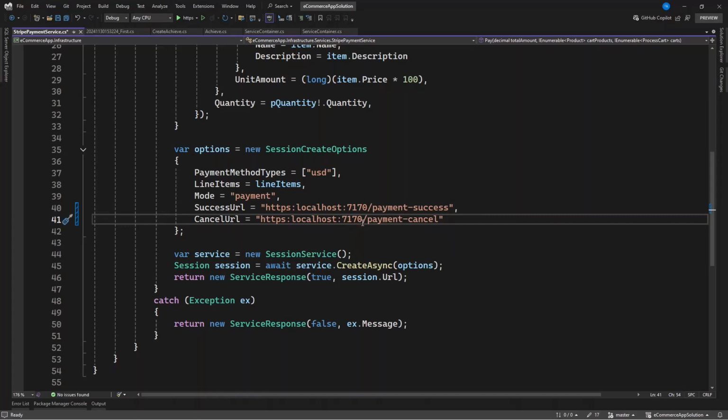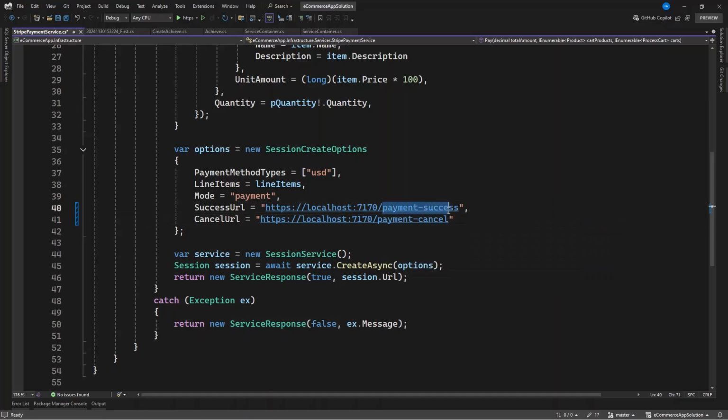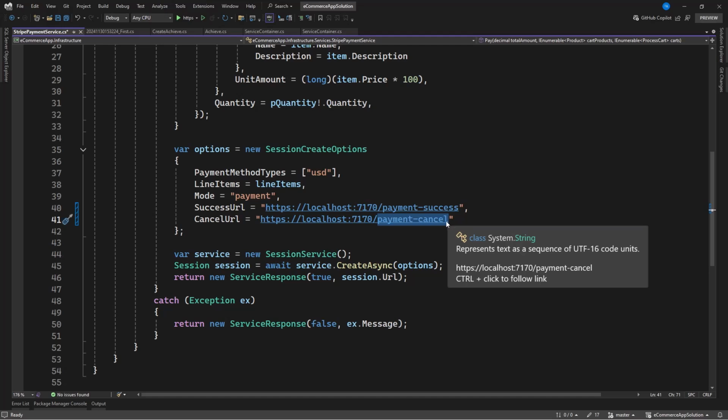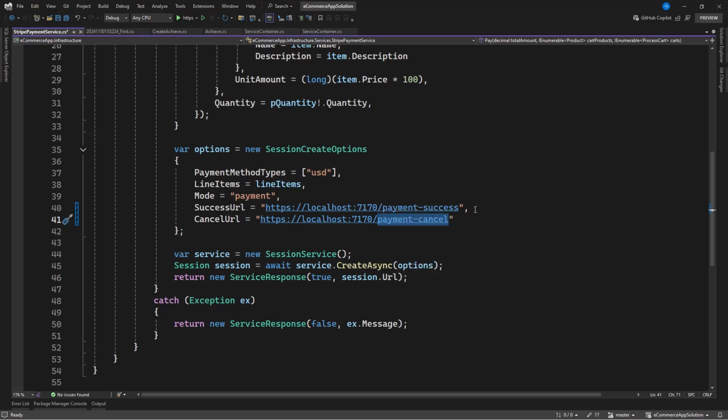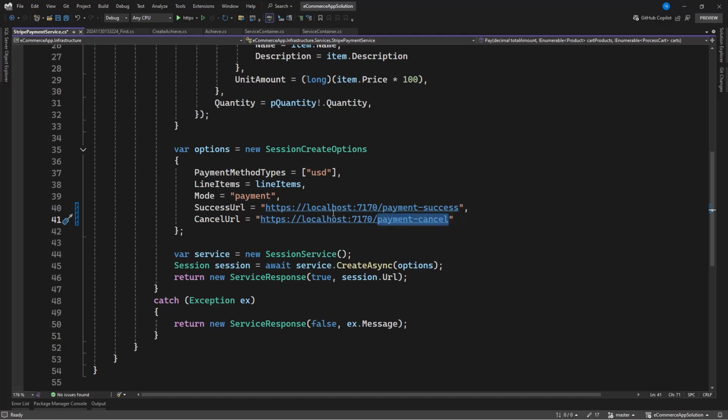So go to your client section, go to your properties folder, and then click on launch settings, and now grab the address that you see, and paste it down here. So this should be like this. Now we're going to create a component in our client, and I'll name it payment success and also payment cancelled. Then we're going to display the respective information if it's successful or not. And here it is redirecting to our Blazor application. That's our client application. Okay.